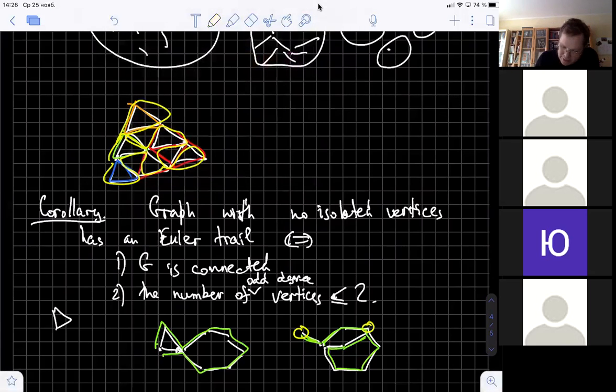And if we connect them, then we'll obtain a graph where all vertices have even degree, and then we can build an Euler circuit, and then we just forget about this edge, and we will have an Euler trail here, as in the previous theorem. So if we have an Euler trail, of course the graph is connected and the number of odd degree vertices is not greater than 2.